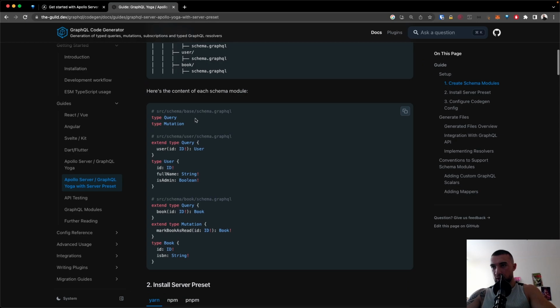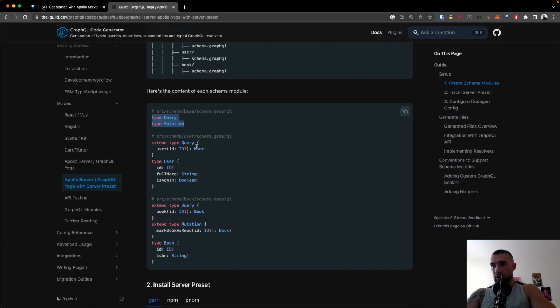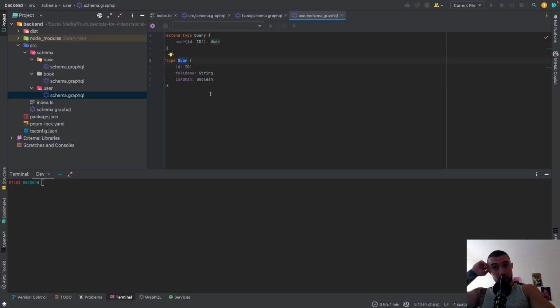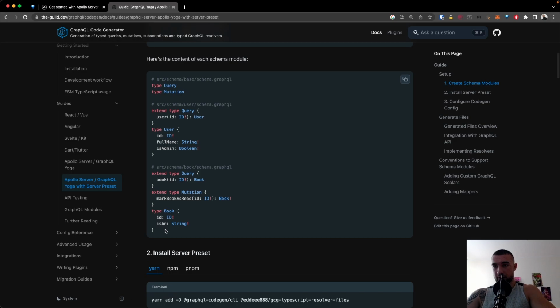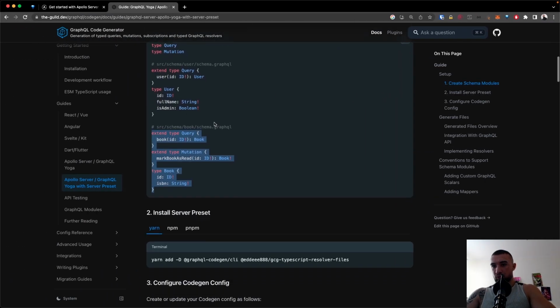And now we can start working and copy pasting here. The base schema needs to have the types query and mutation. Then in user we are extending type query, defining a user query and defining a type of user. And inside of book we have a mutation and a query, again extending the mutation type and defining a book type.